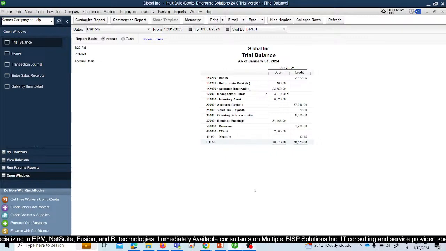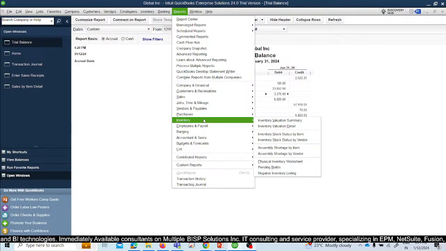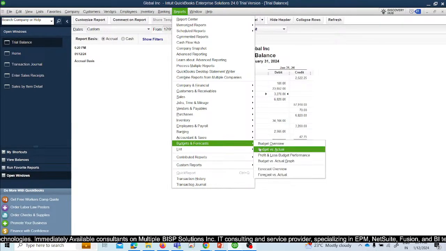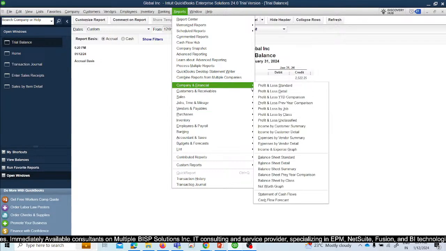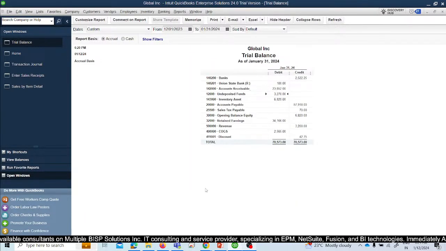So this is the impact of all the transactions on our trial balance. In the same way, you can view the impact of these transactions on various reports such as trial balance, then general ledger, then profit and loss and balance sheet and all such reports.